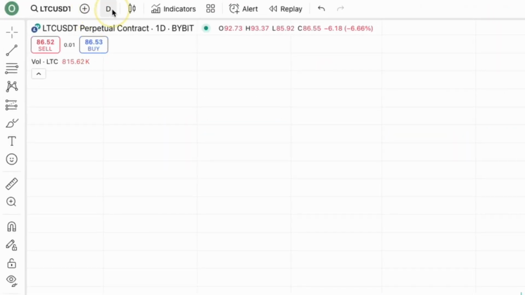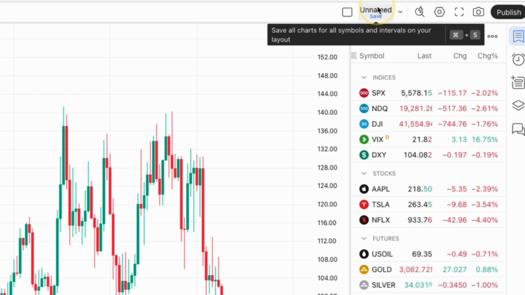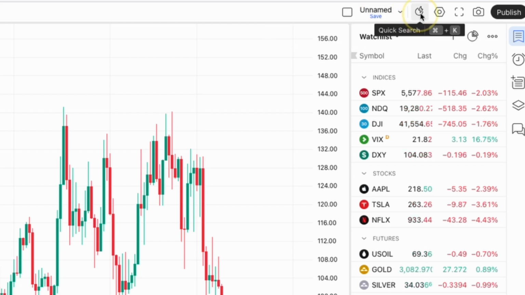Then here I have the time frame, the type of chart that I want, be it candlesticks or whichever one, and I have my indicators here. I can do some customization of the templates, and I have bar replay. Up to this place I can give my chart setup a particular name and save it, so I can always come back to it. I can do a quick search here.